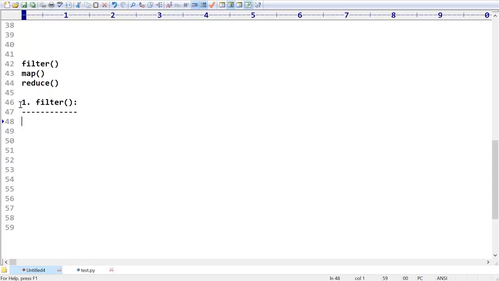So my requirement is, I want to filter only required things from the group. Then we should go for filter. Are you able to understand? Sir, are you able to understand?